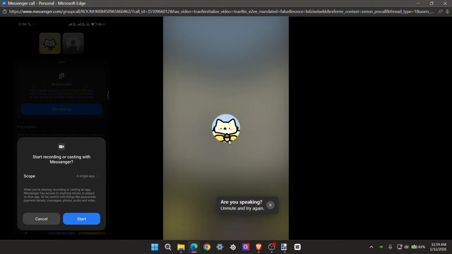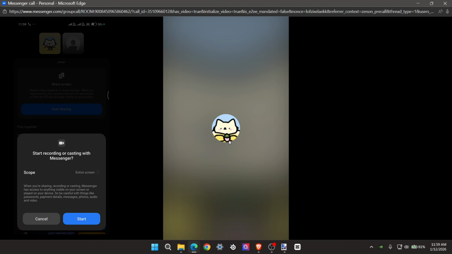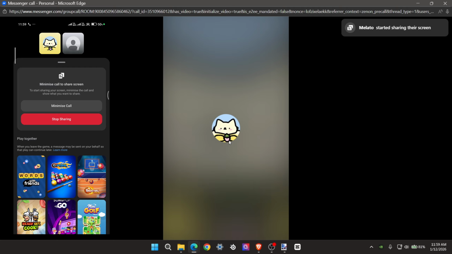It's going to make you choose either a single app or the entire screen. So if you go ahead for the single app, it's gonna make you choose an app that is already open in your device. So make sure it's already open as well. If you wanna go for the entire screen, it's just gonna press on start and immediately start recording.